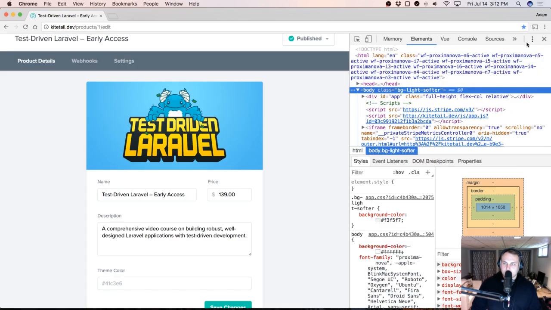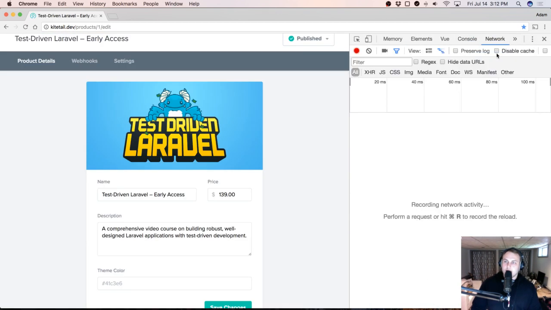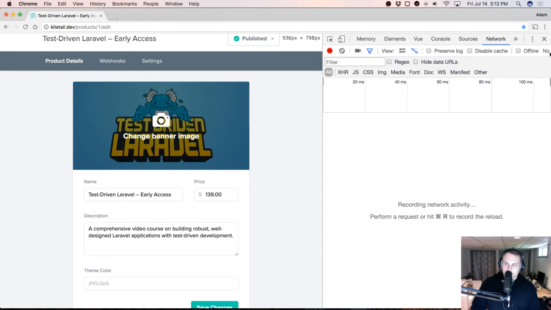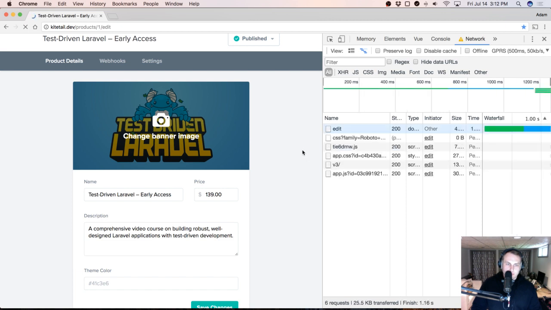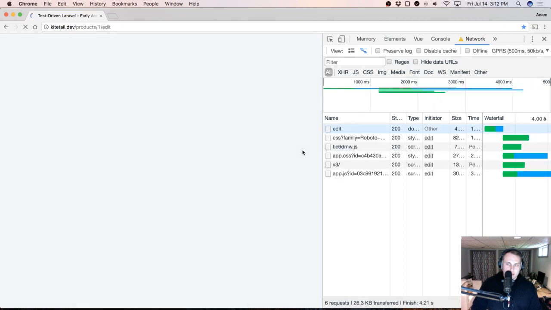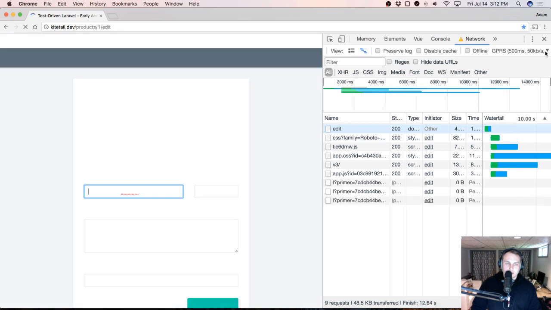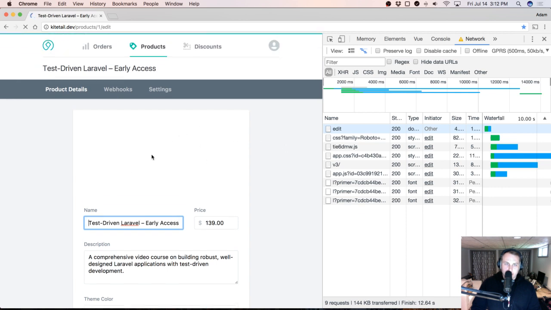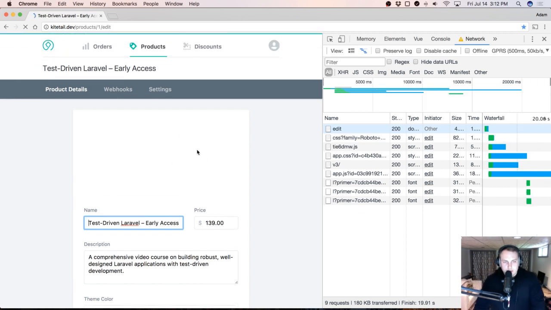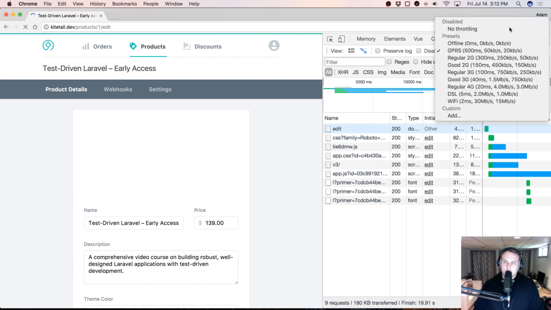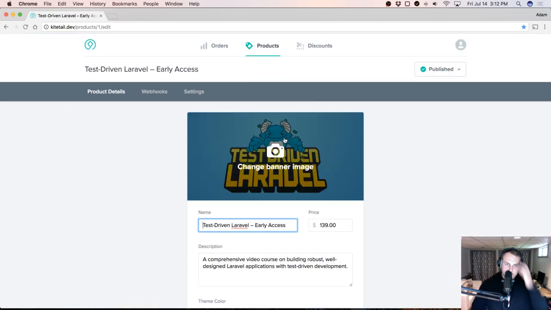I don't know if I can even simulate that. If we throttled this whole thing down to super slow. Oh man, here it goes. GPRS. How long is this going to take? Okay, so you can see the image hasn't loaded yet, or Vue hasn't even compiled yet, but it's still staying the same height, so that when Vue is done mounting to the page, it doesn't shift everything, which is what would happen if we weren't relying on that v-cloak stuff.